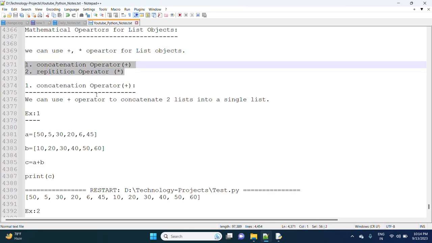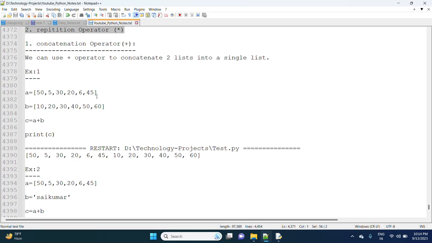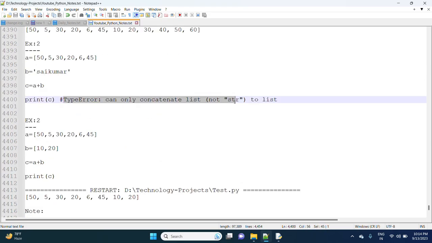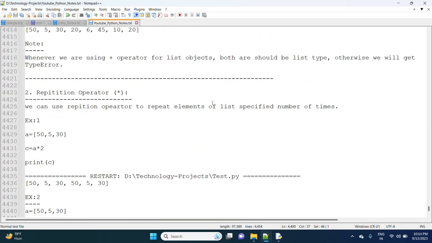Coming to the concatenation operator, if you are adding two lists, both should be list type. If you take one list and one string, we'll get a type error. You can concatenate only string to string, not string to list. The second one is the repetition operator.